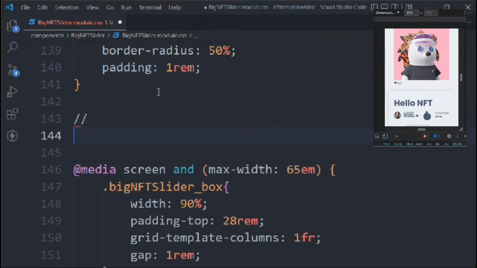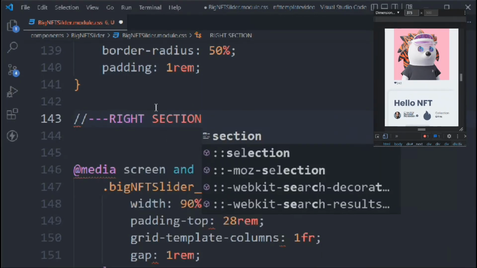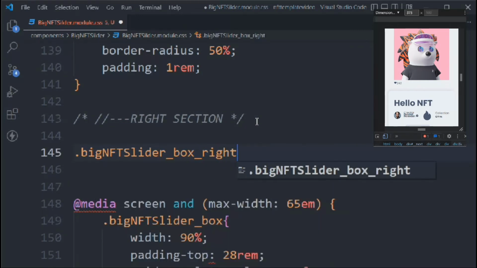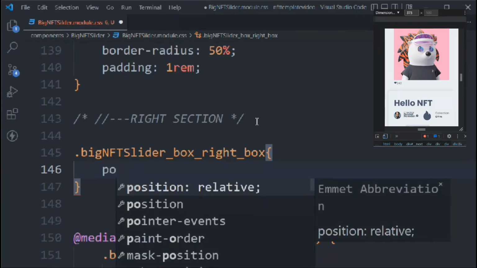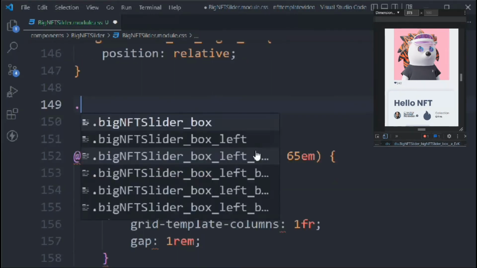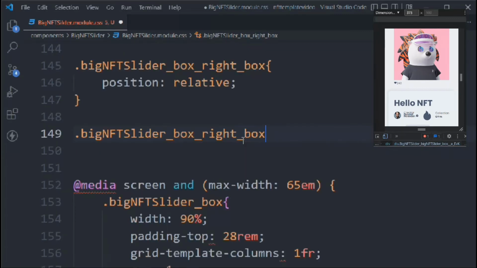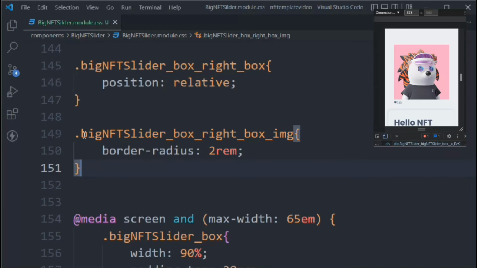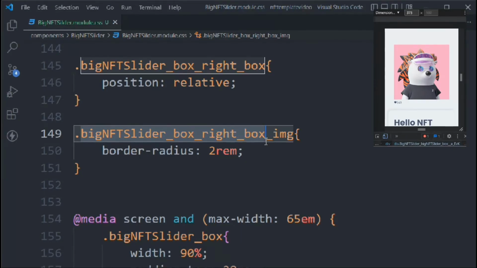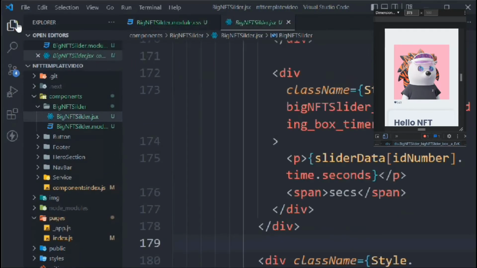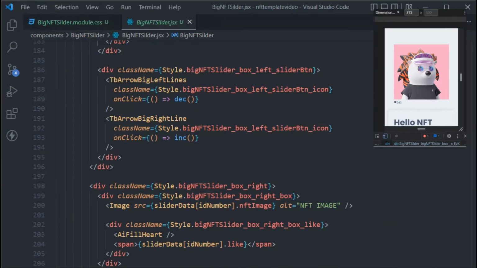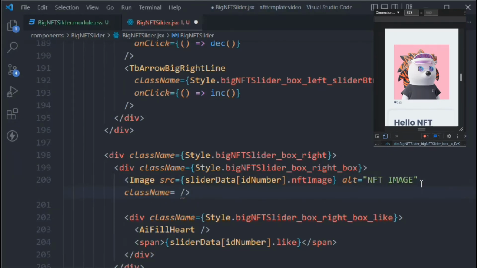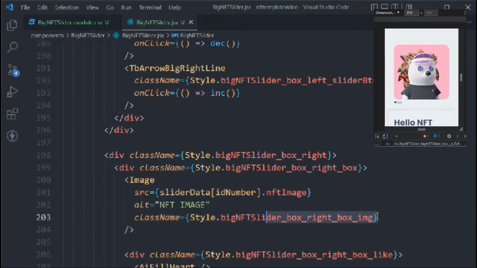So let's call it right section. We'll target the sidebar box right box, and position is going to be relative. We'll come down, right box image, and we'll say border radius is going to be 2 rem. So this style is not taken. We'll simply copy that entire style, come back to the JSX. I think we forgot to give this class name. Okay, so let's come here, and now we have to assign the class to the image. Okay, let's add the class, and now we have this border radius working fine.